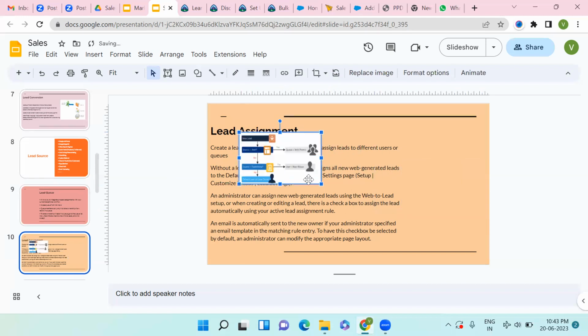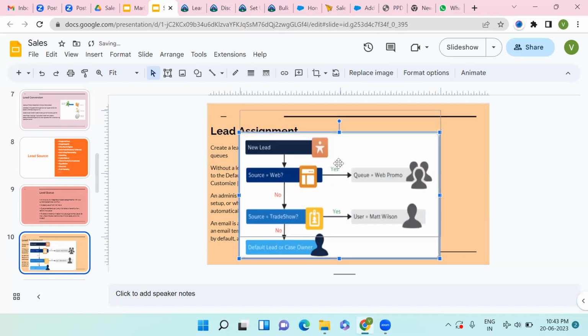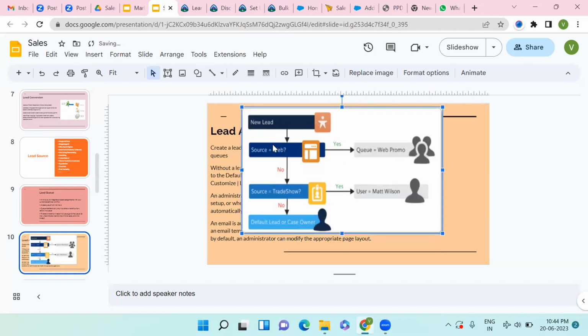Yeah. Let me show you this so that you can understand. If a new lead is generated, the source will be like this. If it is web, like the web application, you have a queue, and the members present in there handle only the leads which are generated by web. That will automatically assign to those queue members. Okay.